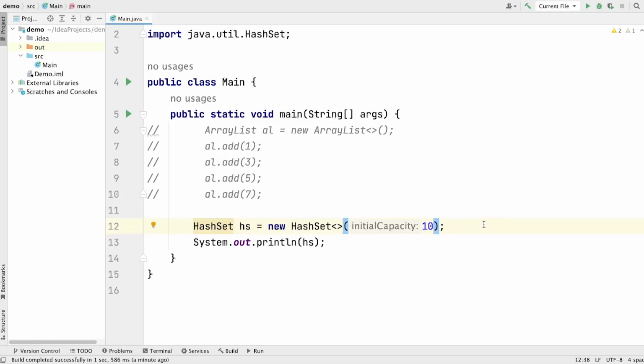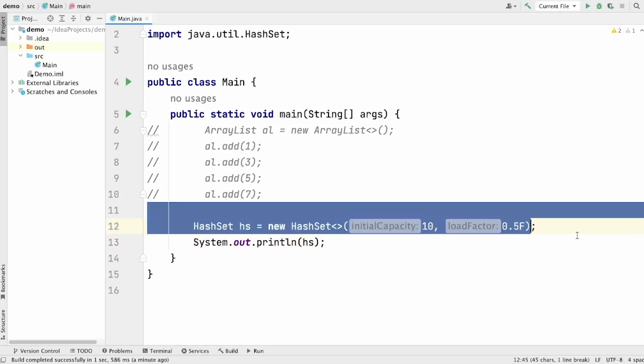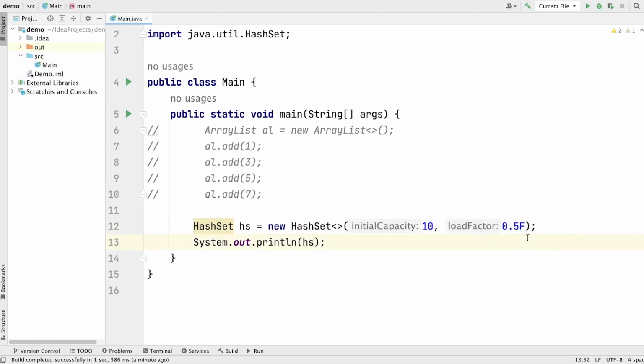Now let's see the next way of creating an instance of HashSet, and that is by providing initial capacity as well as load factor. So let's give it 10 as initial capacity and load factor as 0.5f. As we know, HashSet internally creates an array of size 10 if we have specified it explicitly. Now what is the role of load factor? For every insert operation, HashSet internally computes the threshold, and threshold is nothing but the product of initial capacity and load factor. So for these arguments, the threshold is going to be 10 into 0.5, that is equal to 5.